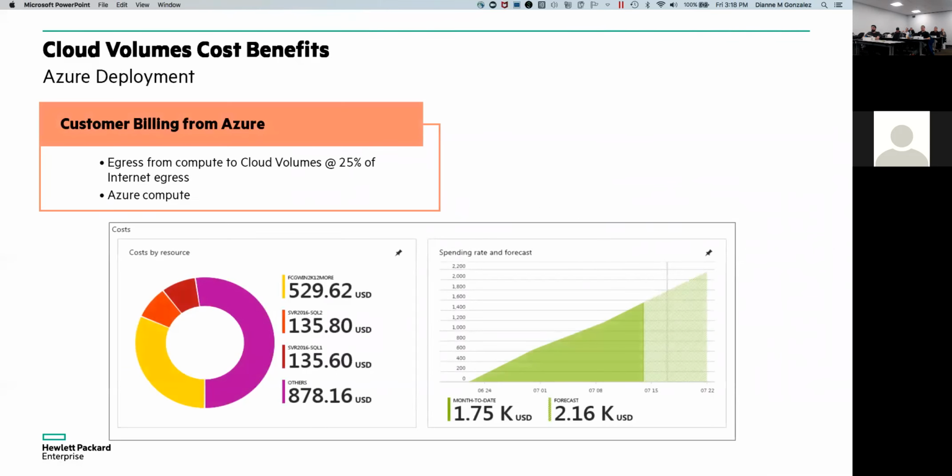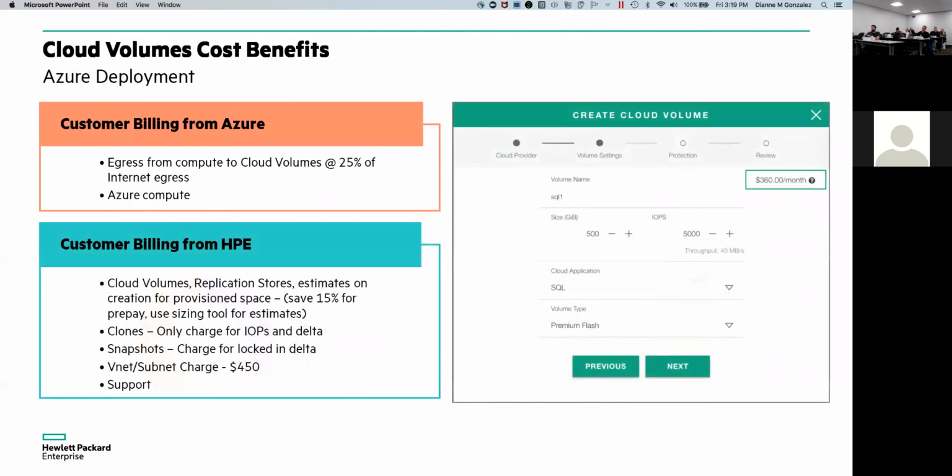Same thing for Azure. You own your compute resources in Azure. You own your resource group. Any other type of thing that you do in Azure, that's all yours, right? Where we come in is, once again, any Cloud Volumes you create, any replication stores, and then again, it's a prepay, clone snapshots. There is a VNet subnet charge for Azure, and that is because of the way networking works in Azure. This is a one-time charge, right? And that's different from AWS, but that is unique to the Azure setup, and then of course support.